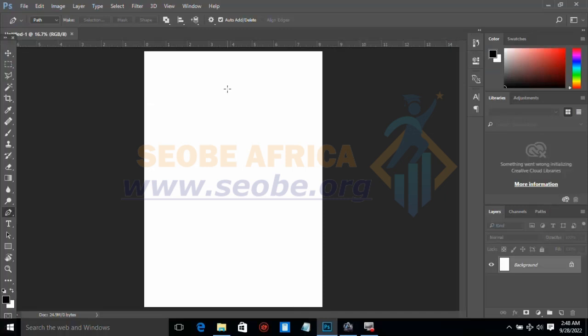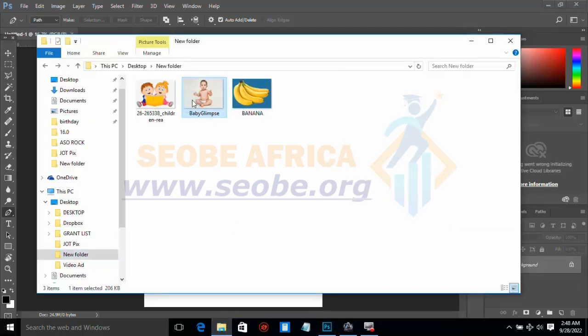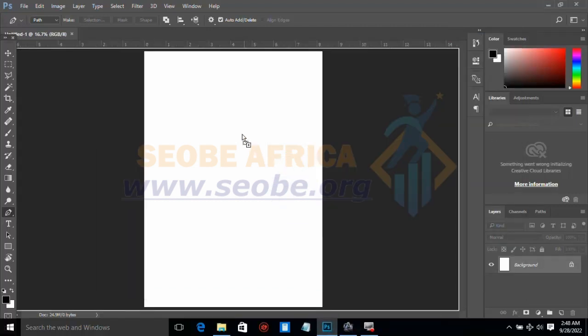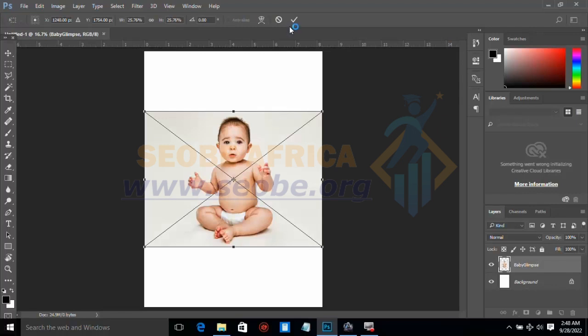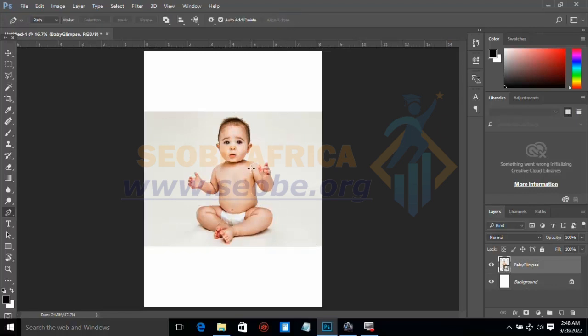Today's lesson I'm going to be showing you how to use your clip mask tool. Okay, first let me import my image. Let me import this little baby here. Now this baby, you can place this baby on any shape of your choice, either circle, rectangle, star, and all of that.